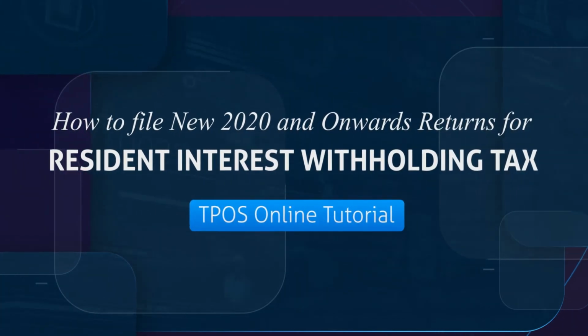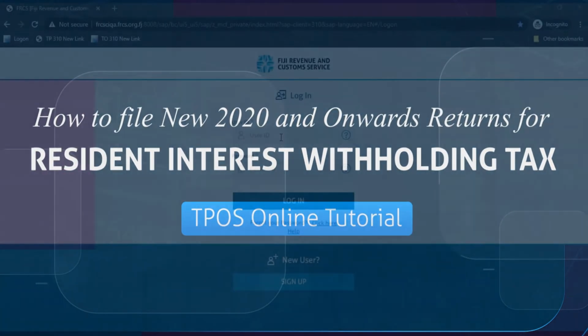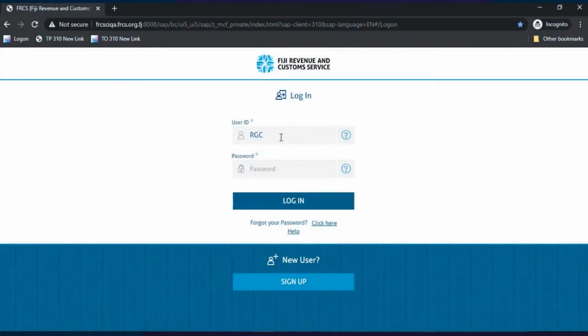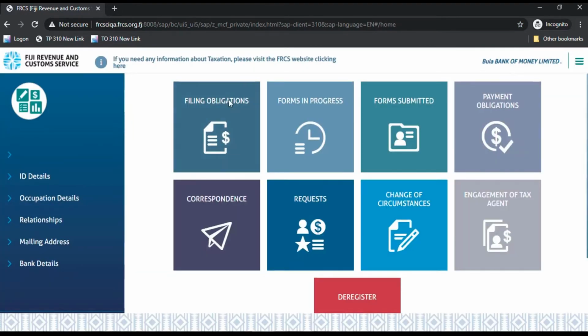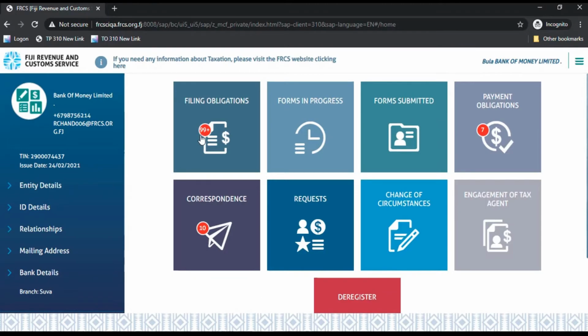In this video, I will demonstrate how to file resident interest withholding tax (RIWT) for new returns from 2020 and onwards. First, you need to log in with your correct user ID and password. Once logged into your account, select the Filing Obligation tile.